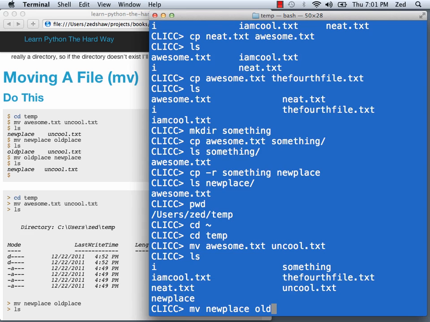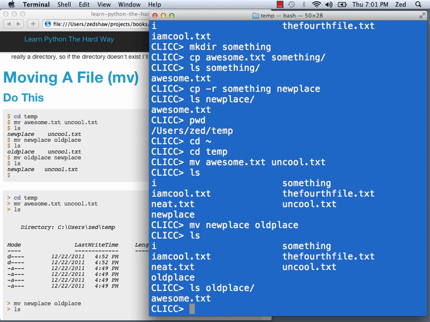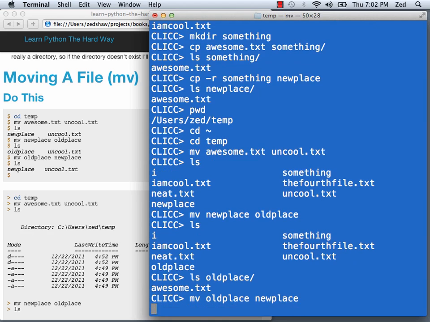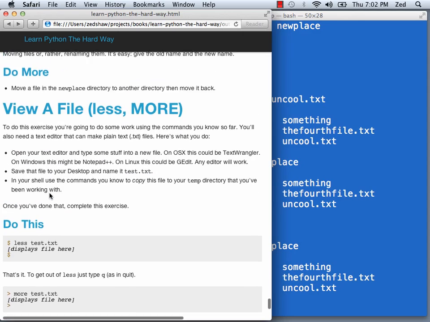Let's move new place to old place. There we go. We still got these old files over here. If you look over in the command line crash course, I'm just showing a few of the files. Doesn't matter. Actually, look at what's in there. Okay, next one. Let's do old place. Okay, how about we move old place back to new place? There we go. Okay, continuing on.